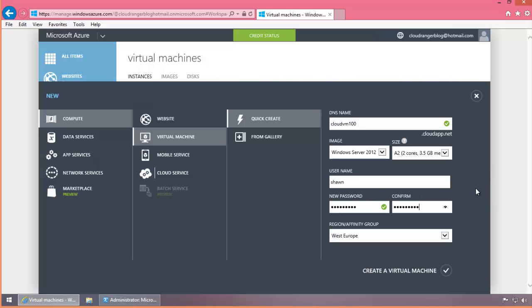I want to show a couple of things here. You see this green check mark over here. It means that this name is actually available. So the DNS name, which will be your virtual machine name, is something that's going to be publicly accessible. What I mean by that is that you should be able to go to cloudvm100.cloudapp.net and it will resolve to a public address. That means that if this is not unique or somebody else has it, you basically won't be able to take that.